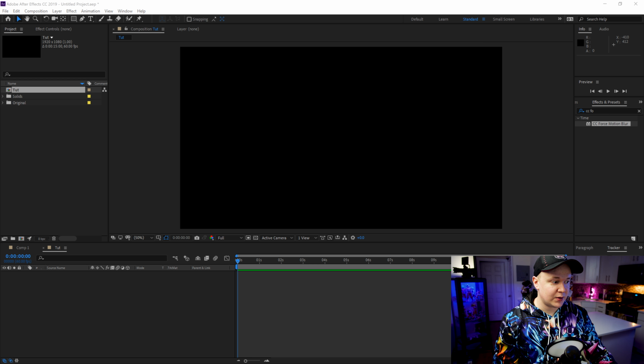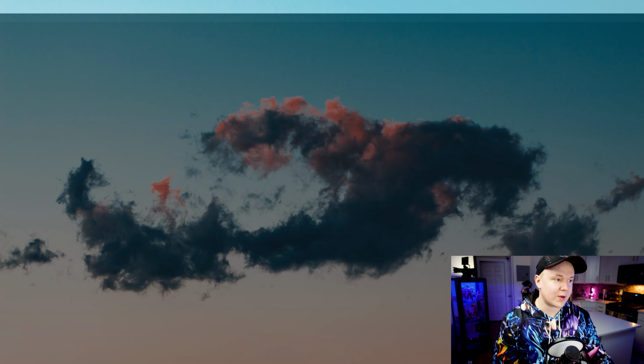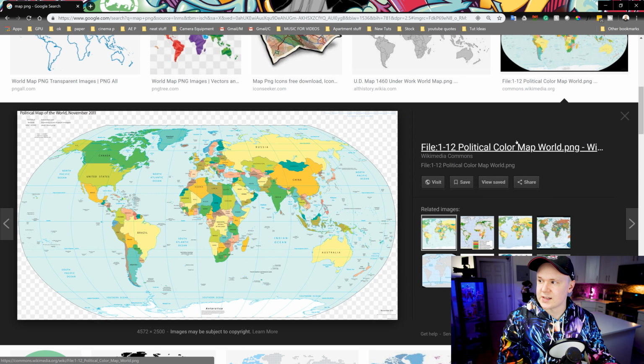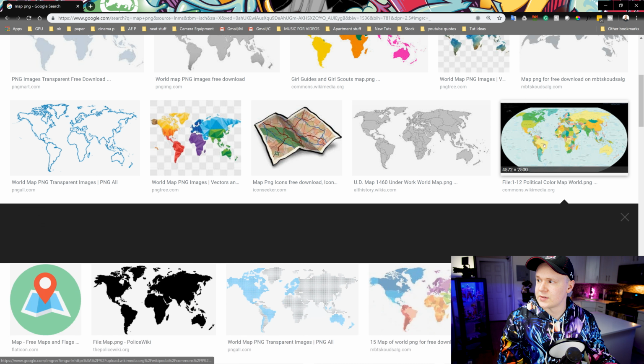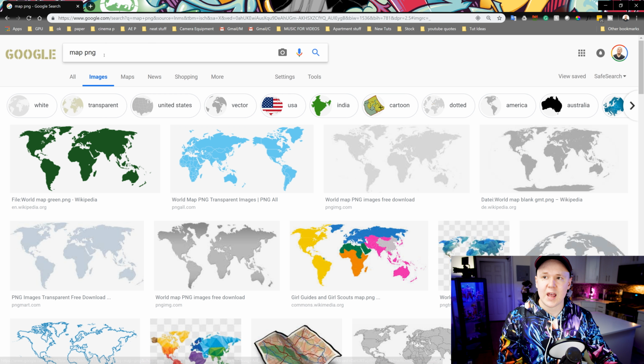Now we need to download those assets. I actually went to Google, like lots of people do, and I downloaded a political color map and a little map marker. Now you can download whatever you want, use whatever map you want, doesn't matter. I recommend downloading something that is large, so map PNG. This is the exact one that I got. It seems to be a large resolution, 4572 by 2500. That's plenty big.